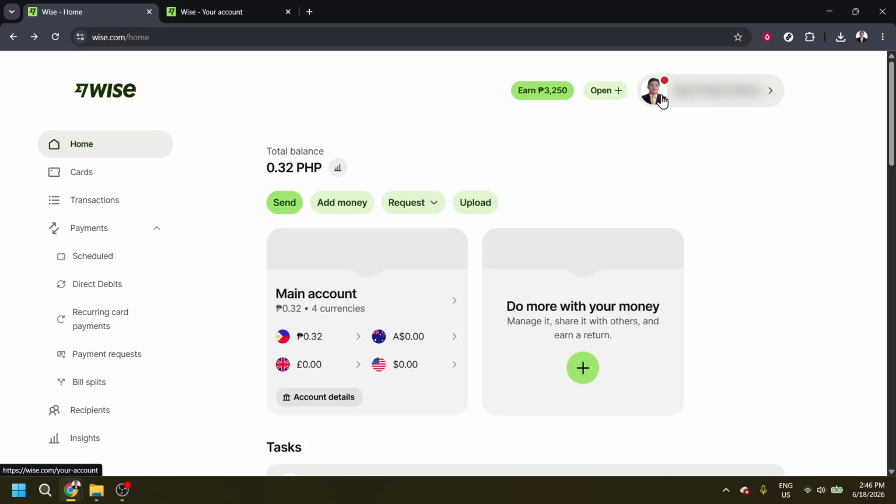Click on that. Now here is the thing. Wise does not make this obvious on purpose. They want you to dig around. But once you click that profile icon, a drop-down menu will appear. This menu has all your account settings and preferences. Do not get distracted by all those other options. You are here for one thing only.